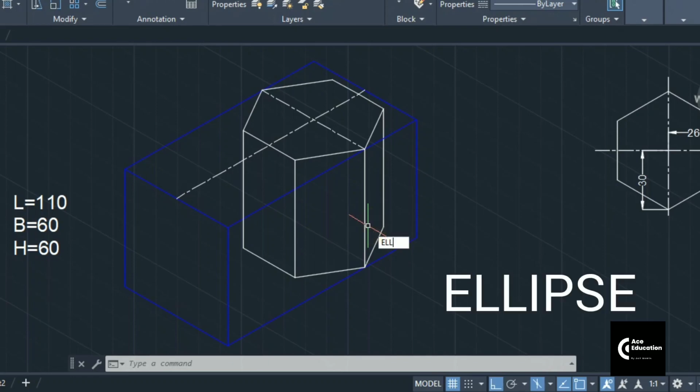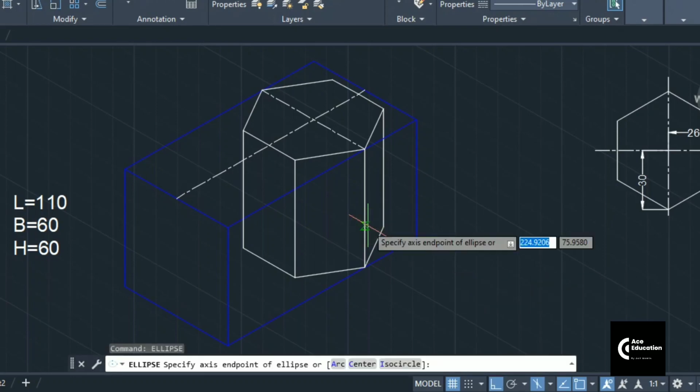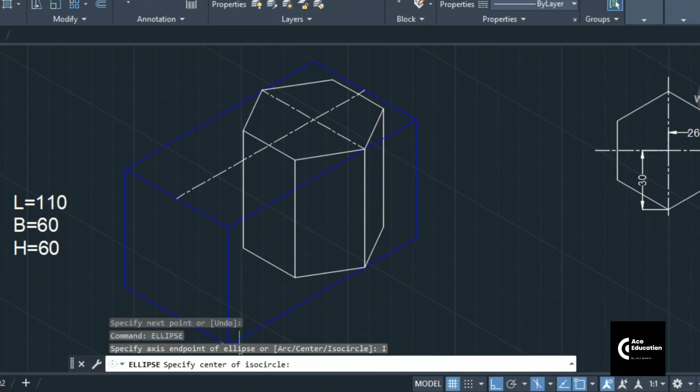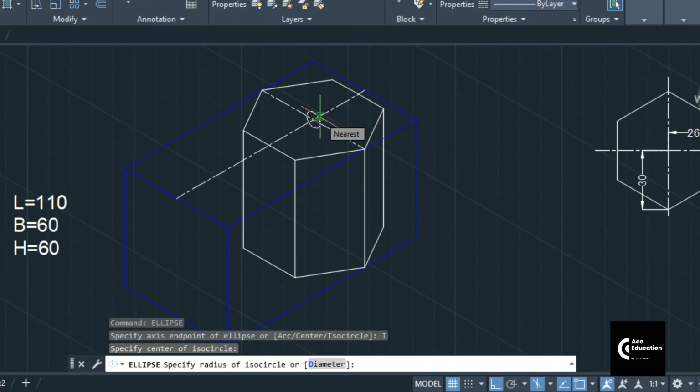Type ellipse, enter. Before you click any point, just see in the bracket: arc, center and isocircle. You have to click isocircle first. Then it will ask you to specify the center of the isocircle. Now you can click the center point of the isocircle, which is the intersection of the center lines.